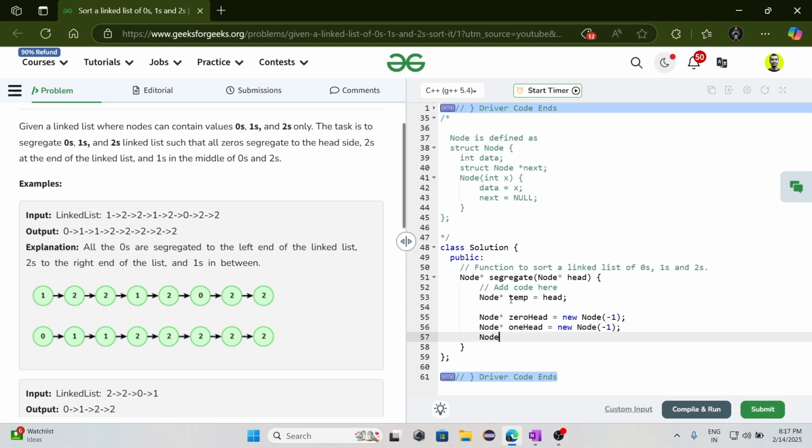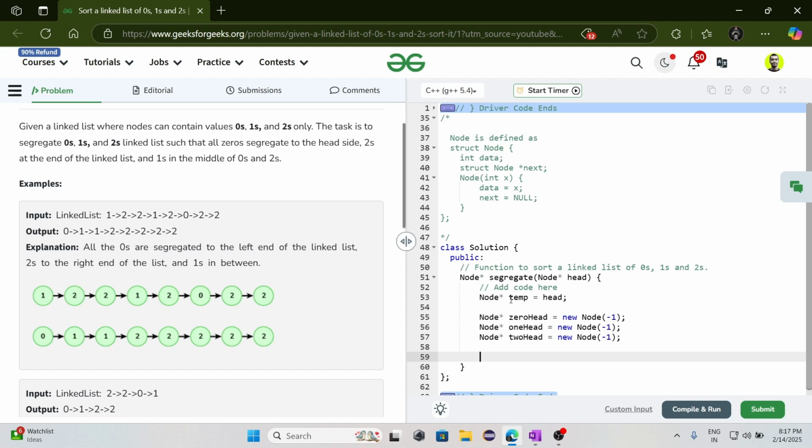Okay, then there will be node two head, which is equal to new node of -1. After that, we have to traverse the zero linked list as well as the one linked list and two linked list. So for that we will create the pointers, that is a node star zero, which will initially point to the zero head.